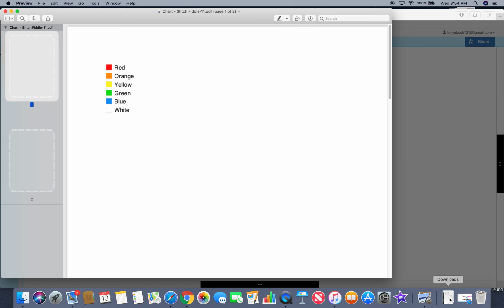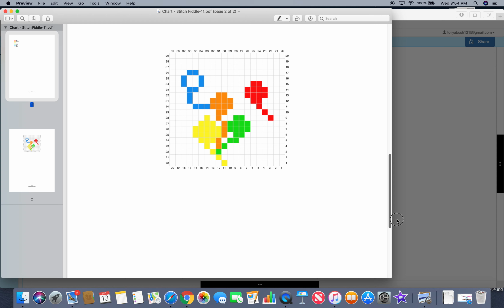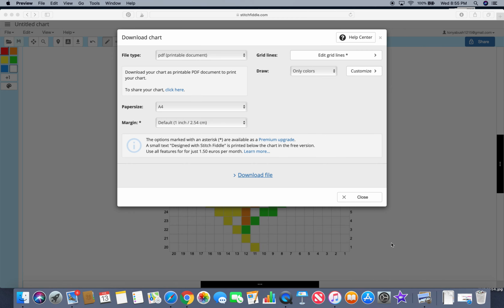And when I click on it, there is my graph that I downloaded. So that's perfectly printable. I could enlarge that if I needed to, and then I have it on my computer as well.